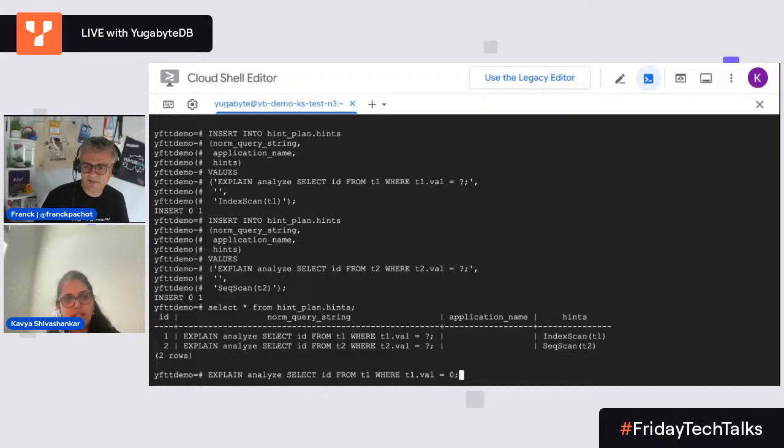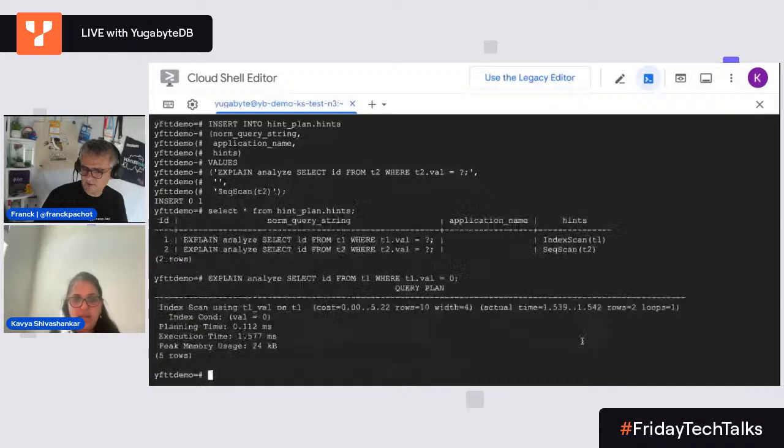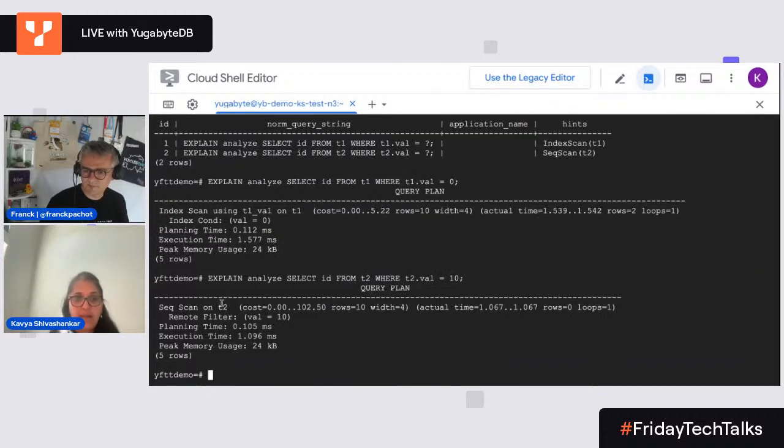Okay, so let's do this now. I'm going to do an explain analyze on the query that is here. And it did pick up an index scan on this. Now let's validate the other one, because I have an index on T2, but I'm instructing it to do a sequential scan. So it has become a sequential scan rather than the index that's available on T2.val.